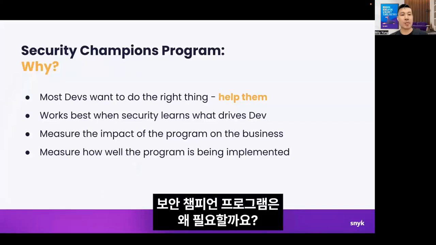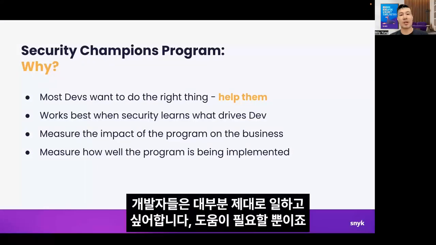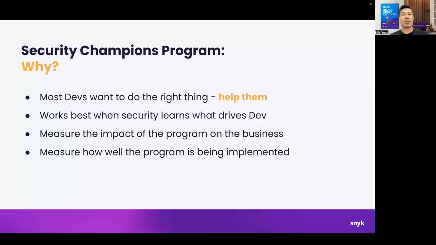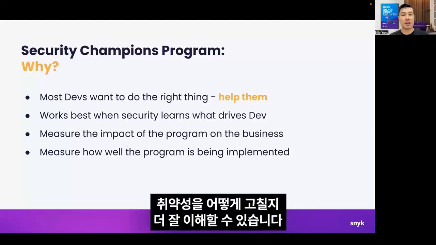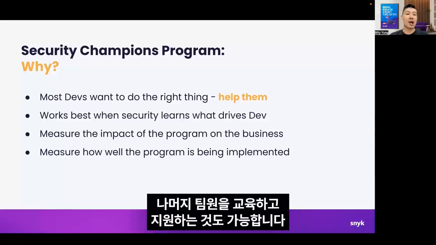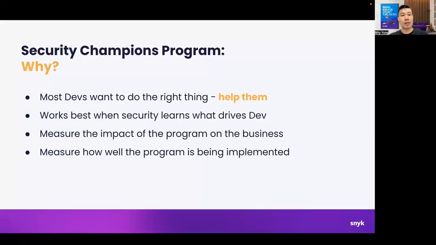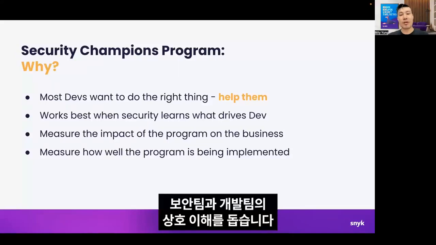Why a security champions program? So most developers, they want to do the right thing. They just need help. A security champion understands more around how to fix the security vulnerabilities that are found in applications, and they can help, train, and enable the rest of the team. It also works best when security teams understand what really drives the developers, and vice versa.